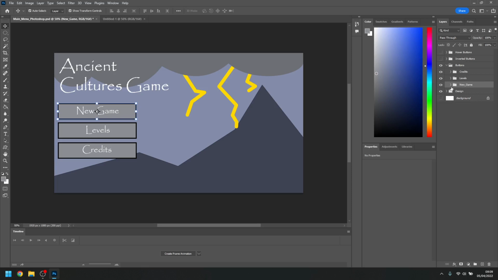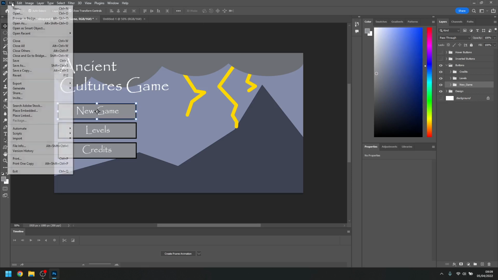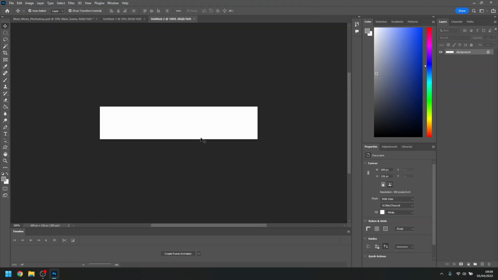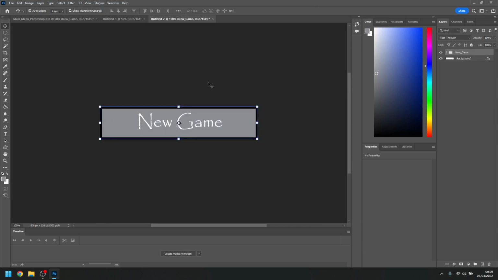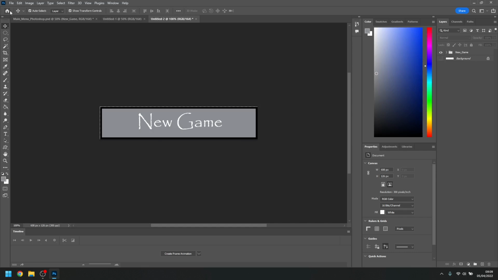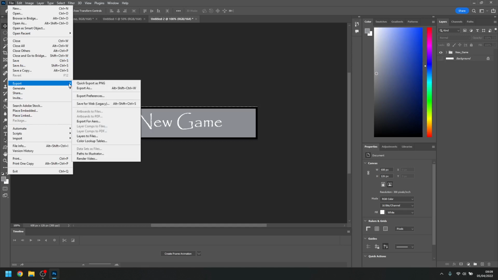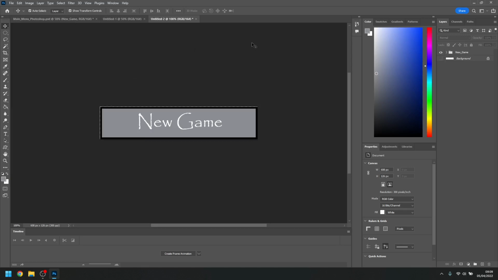I would copy it, so Control C, then go to File, New, and your clipboard here, assuming you have clipboard on, should create it the same size as what you're copying. So we can just go Create, and then Control V, and it fits perfectly. Then just make sure you turn off your background. I'd save this as a PNG, just in case there is any of that background stuff, so I'll export it as a PNG. And probably save that into a folder with the background so you know where everything is.